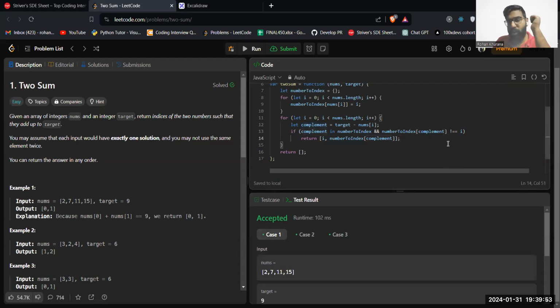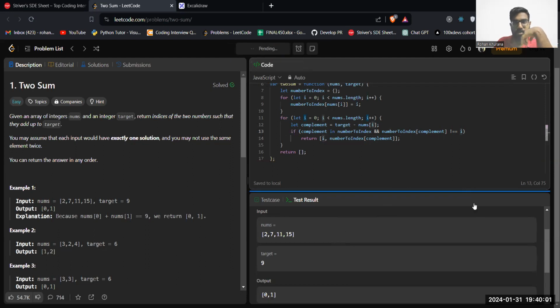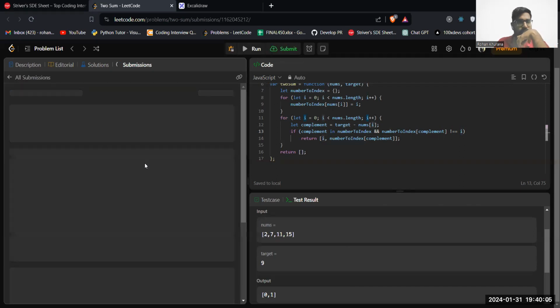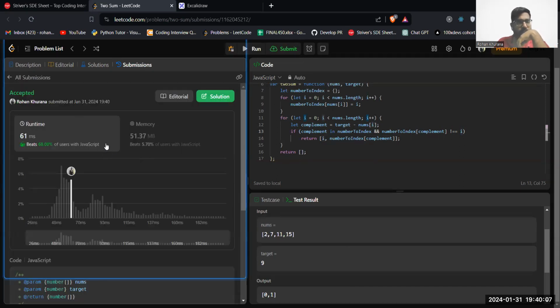I hope you understood, right? So if the complement's value is not equal to my index, then I'll have to return this. And let's try to submit it now. Hopefully it should run. And it does, right?